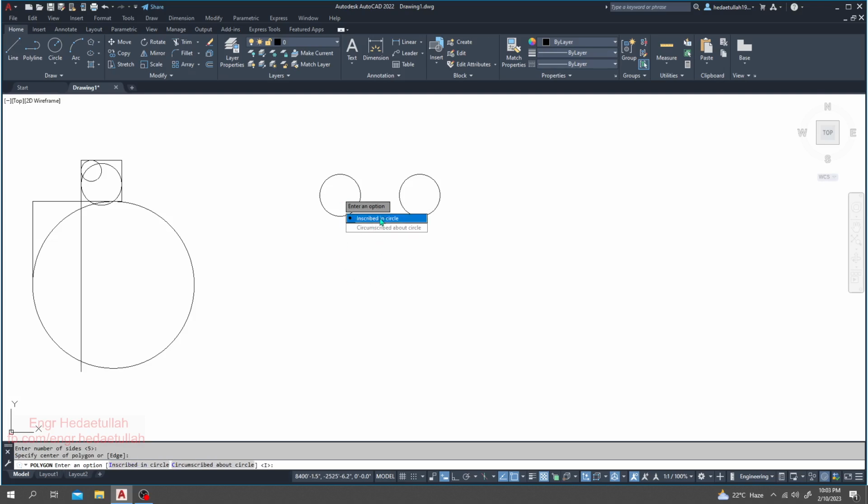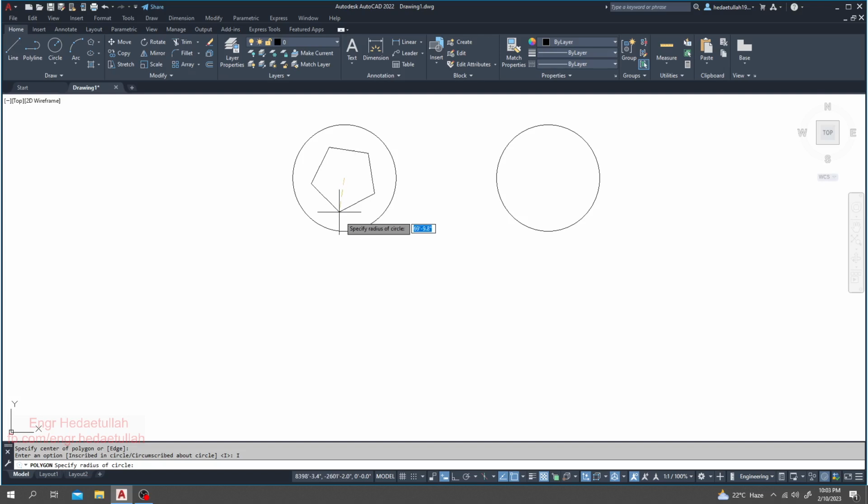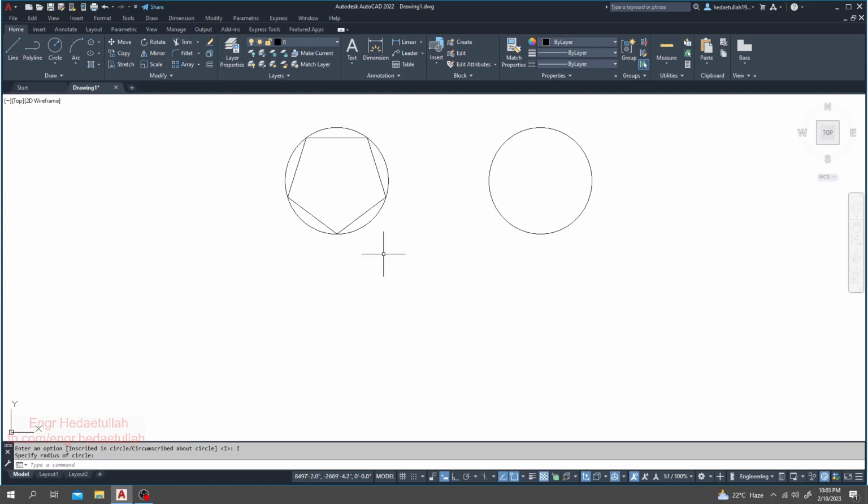So what is the meaning of that? If I use that option here, and if I create a circle, just see, all of our polygon will be inside of the circle. This is the meaning of inscribed in circle.